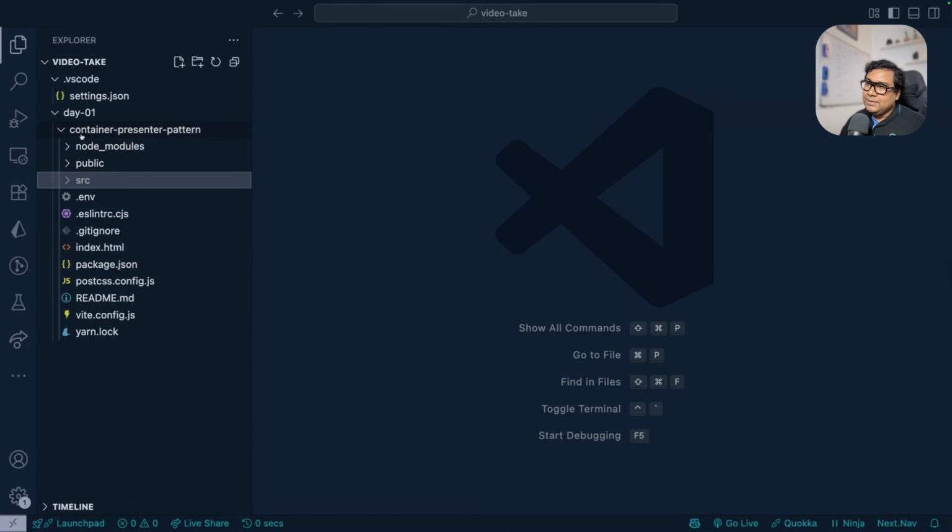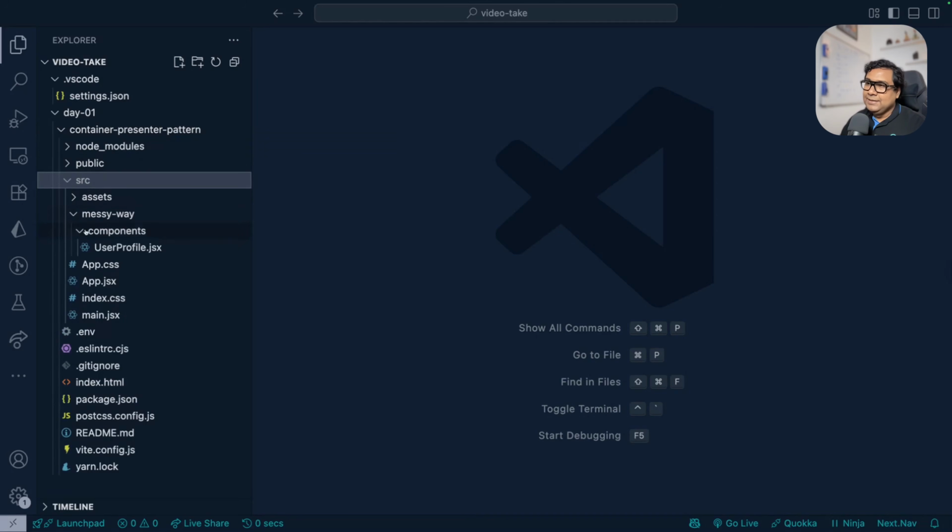So inside this container presenter pattern folder that we have created, inside src, I have created a folder called messy way, because we are first looking into the messy way of code, the code smell. Inside that, I have created a folder called components, and we're going to look into this particular React component called user profile.jsx. Let's open it up.